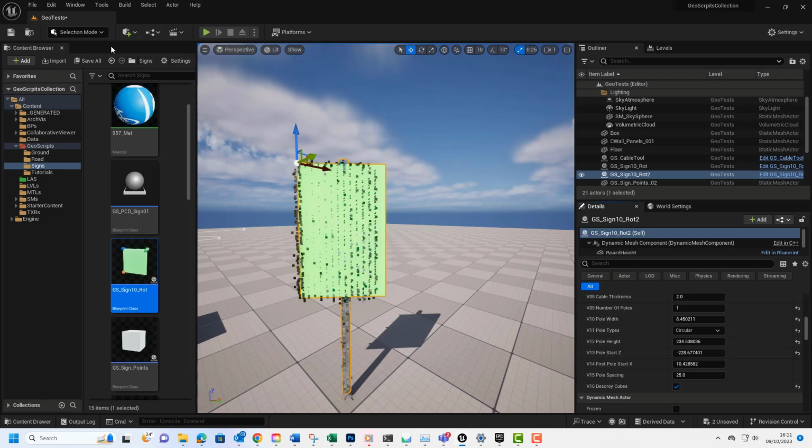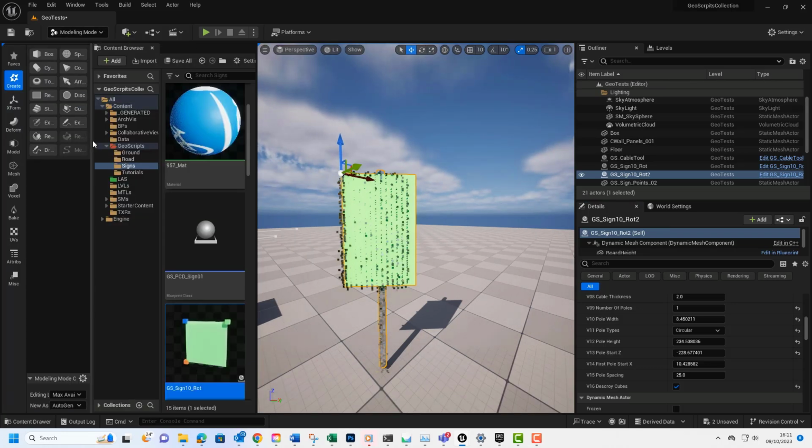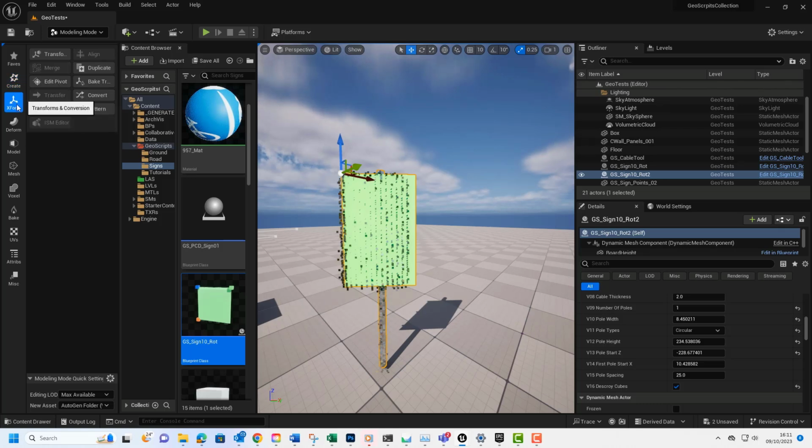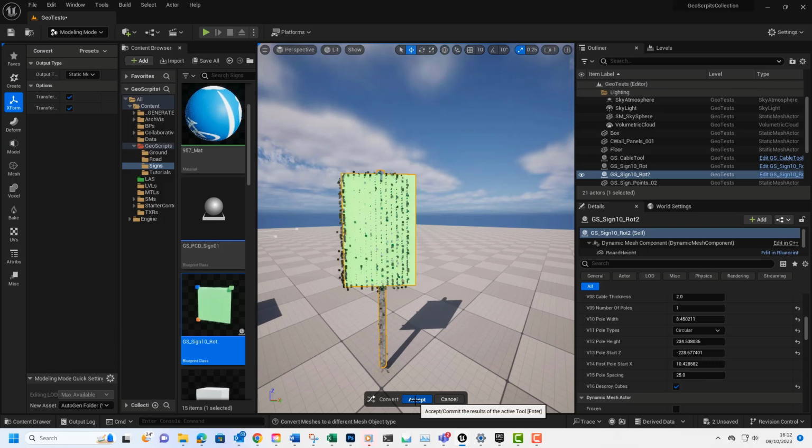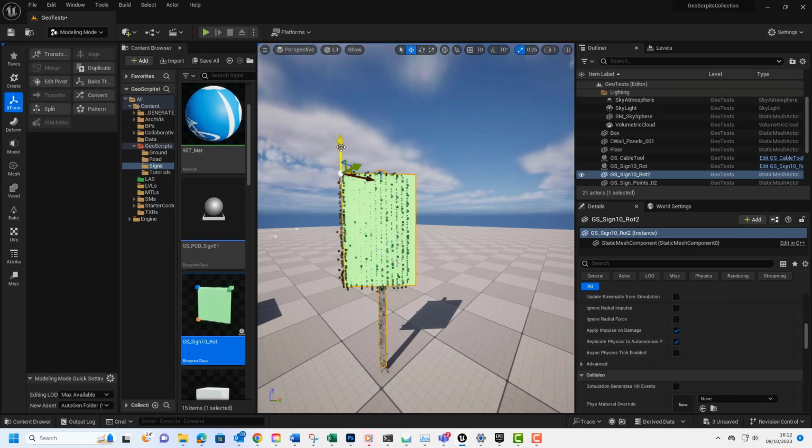And to make it a static mesh, I go to Modeling mode, and I go to the XForm tab and click Convert, Accept. And now it has the pivot point here, but probably when somebody tries to insert this sign into another software, we want this pivot point to be at the bottom center.